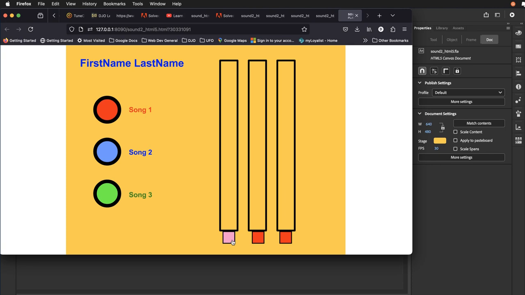Okay, so that's your challenge assignment for this week. Create this mini jukebox with 3 songs, 3 buttons that will trigger the animated progress bar inside of each of these columns. And you'll have a stop button for each. And there we have it.